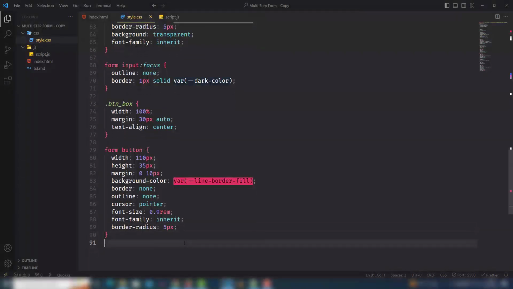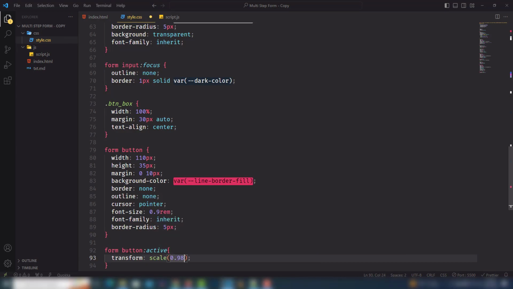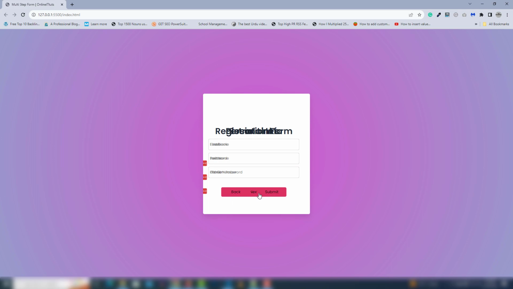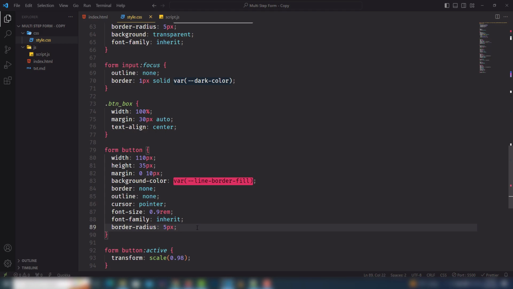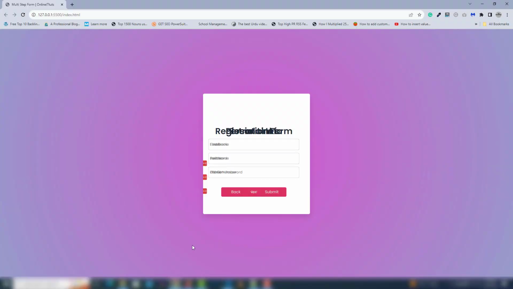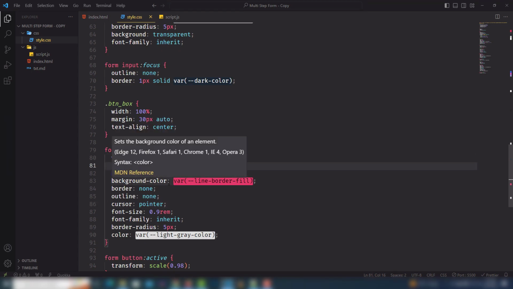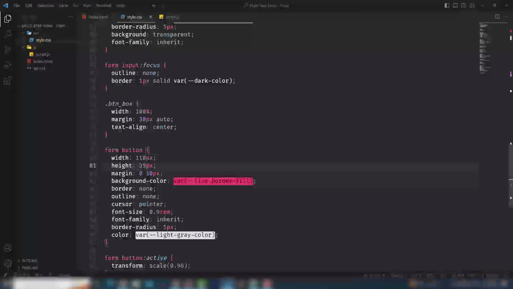Let's move on to the event. When I click on the button, then I will use transform scale 0.98. Click on that. Yeah. Also, I will change the color to light gray inside the form. Yeah, it's perfect. Button 35, 10 pixel. Yeah, it's perfect.